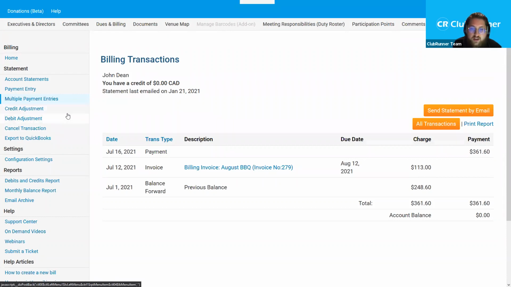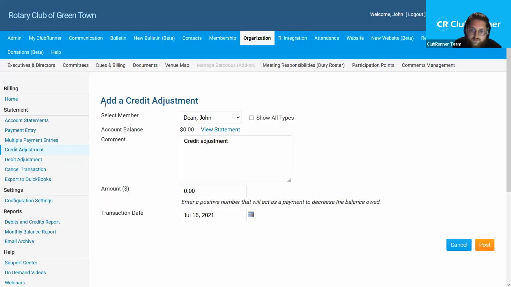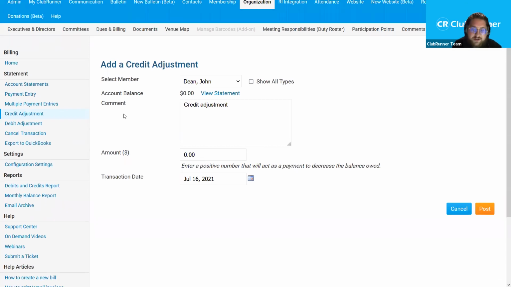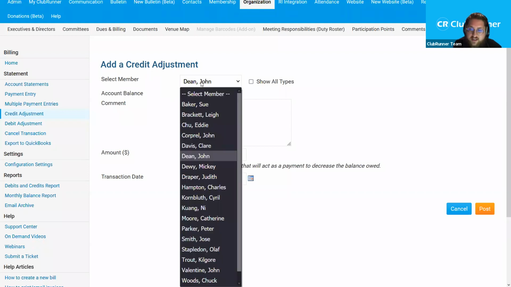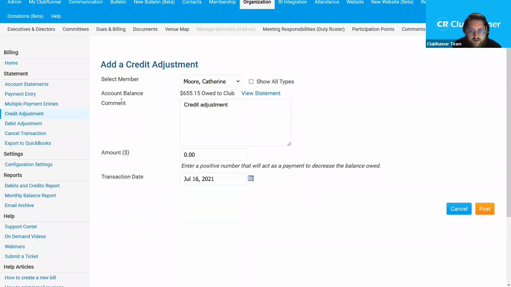So we can click on the credit adjustment option for this example. And just like when we were entering a single payment entry, we can go ahead and select our individual member. So let's select Catherine Moore here, who currently owes a balance of $655.15 to the club. Again, you can also choose to enter in a comment. So we can enter in whatever we would like here. Let's leave it as the default credit adjustment for now, but again, you can enter in whatever you would like.